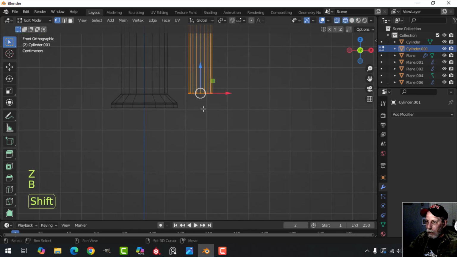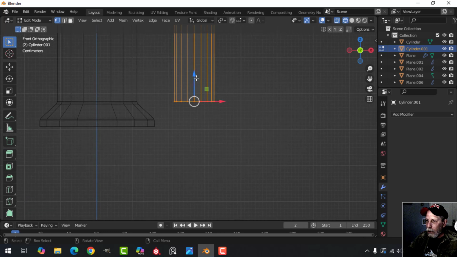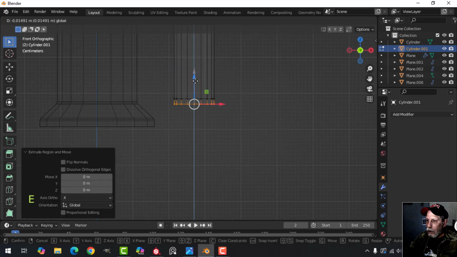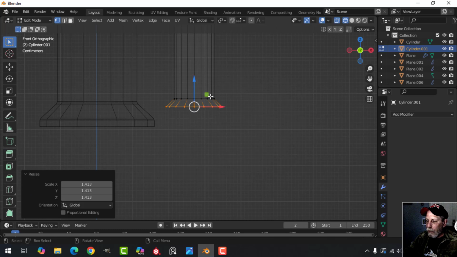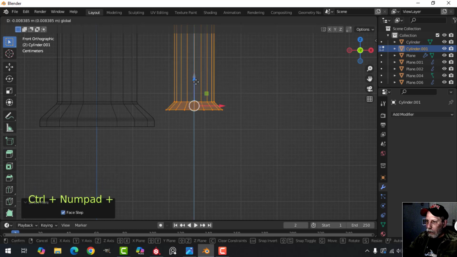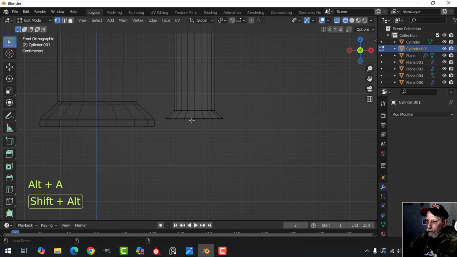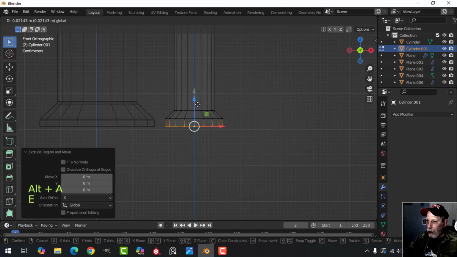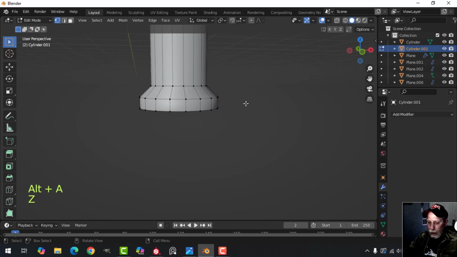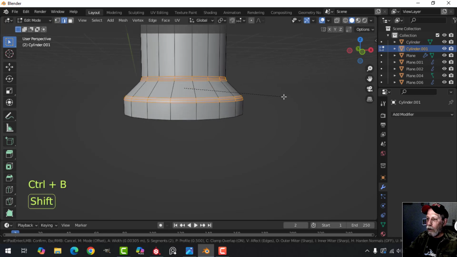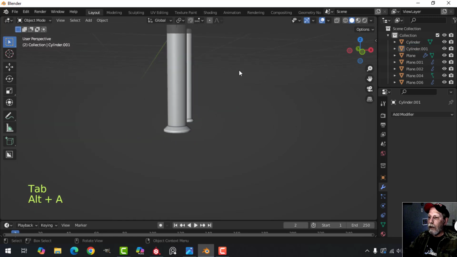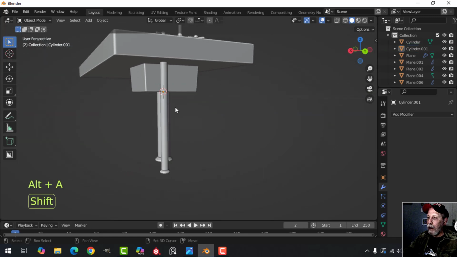So I'm going to grab here. I'm going to do something similar to this. I'm just going to press E to extrude, come down, S to scale. Maybe bring it all down a little further. And then E to extrude and come down. Okay, and then 2 for edge selection. Shift Alt and click those, and Control B. And there's my little pipe there.